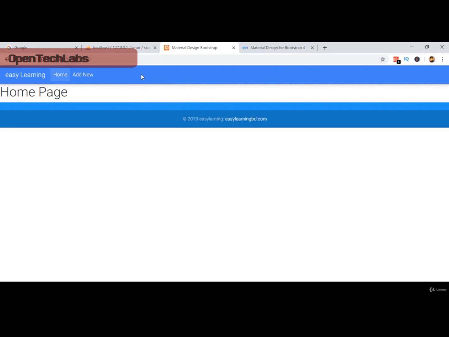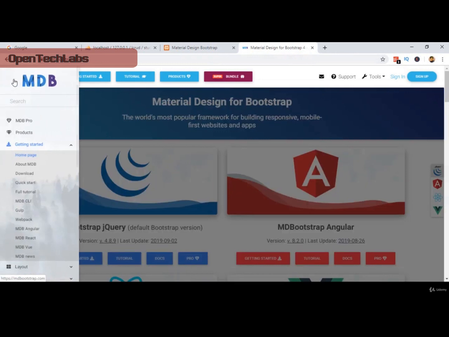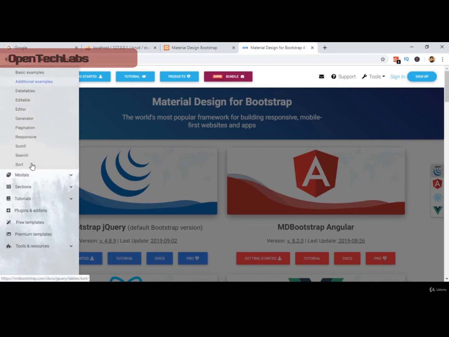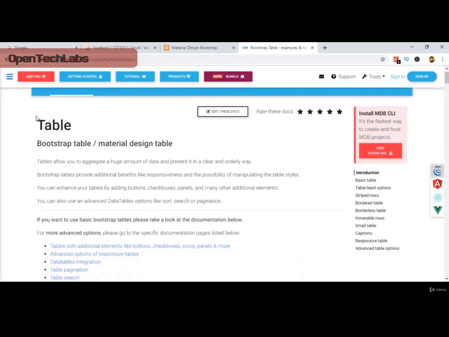For doing this better, I am already using Material Design Bootstrap. So now I want to use one of the tables. For doing this it is pretty easy. Here there is the MDBootstrap, I already discussed that with you. And here you also get table content. There is an option for the table, so now I just click on the table, and in the table there is a basic example. So now I just select the basic example.